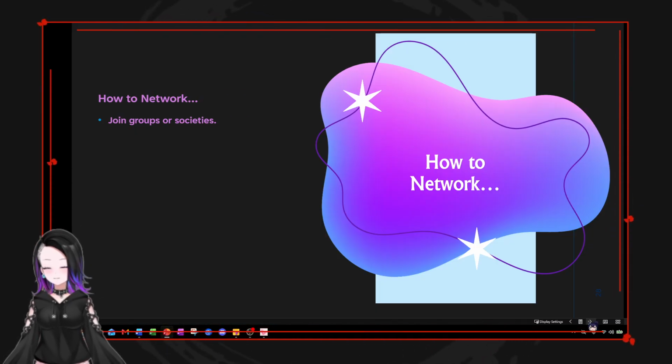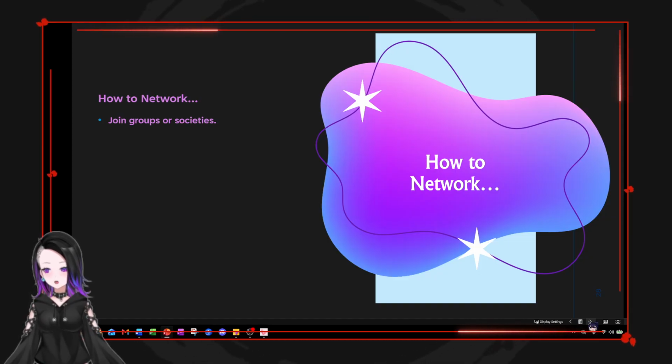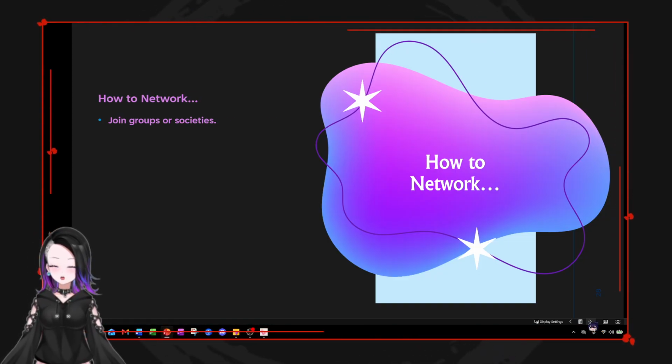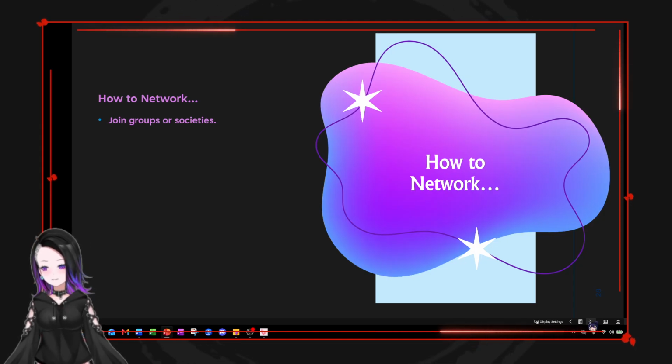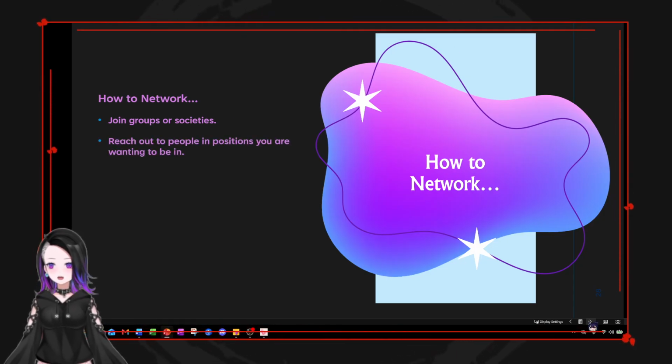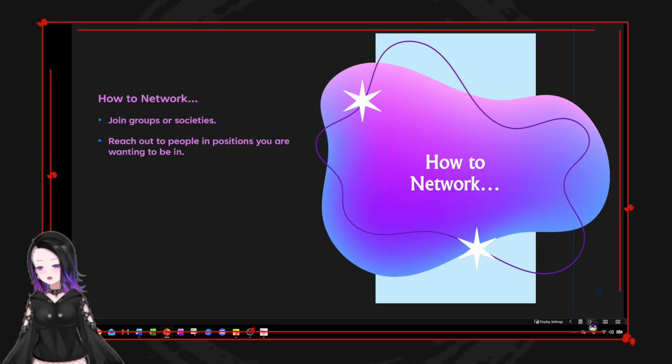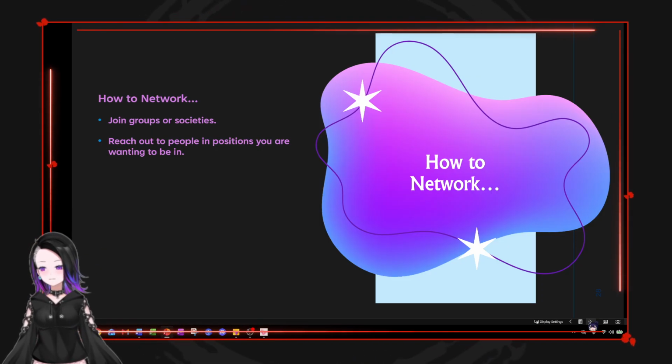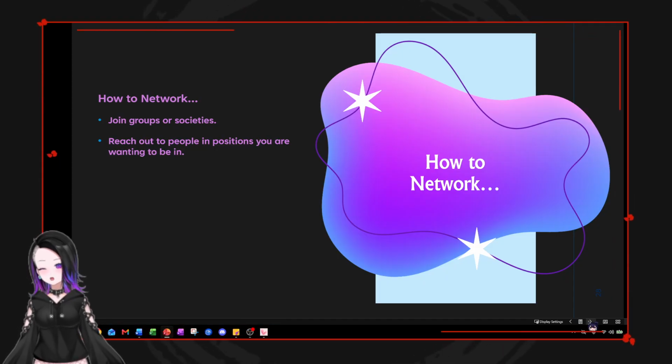But yeah, those are free, and you can do that and meet people that way, because there will be members that do those open houses, and of course there will be non-members as well. Reach out to people in positions you're wanting to be in. So this is a way to find a mentor without being in a mentor program and things like that.